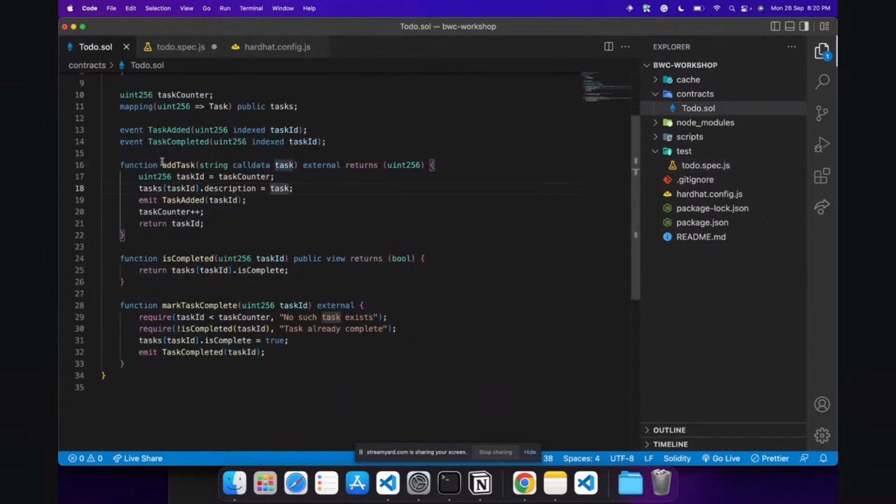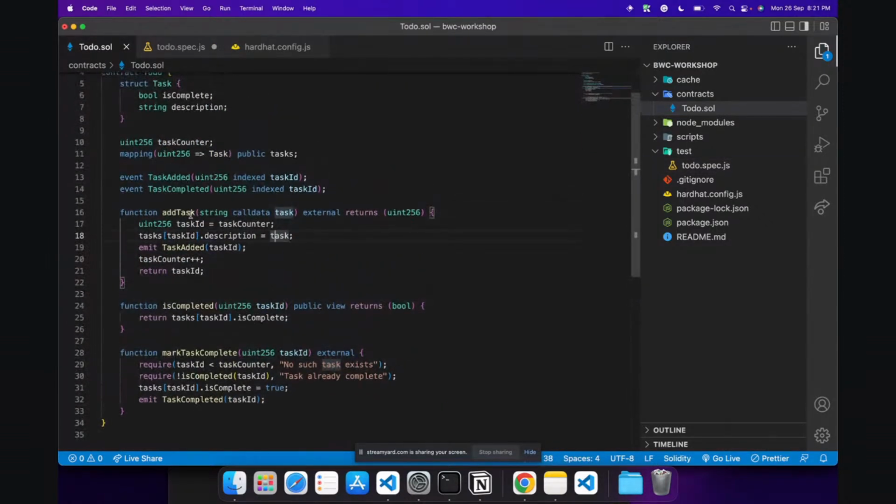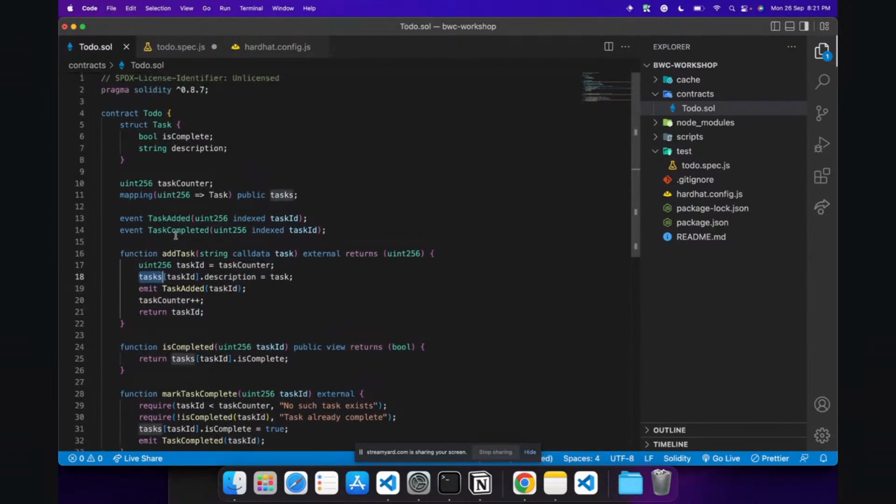So if I go back to my contract, what I've done is that we first get the task ID from the task counter, which is initialized to 0 when we start. So task ID is 0. And then in the task mapping, we add the 0th key and the description. For the 0th key, we would have a task object, and its description would be the task, which is the string, right? And then I emit an event task added with the task ID, which is 0.